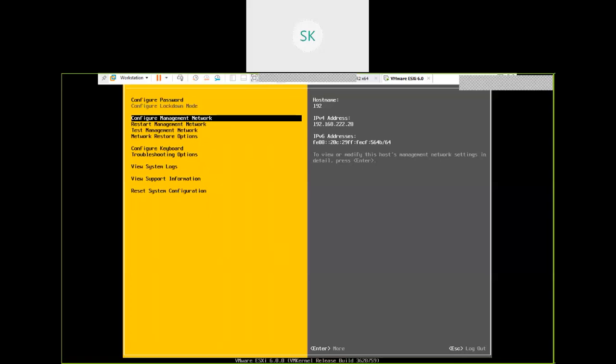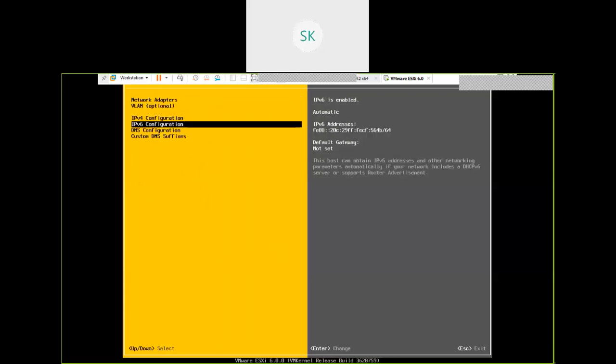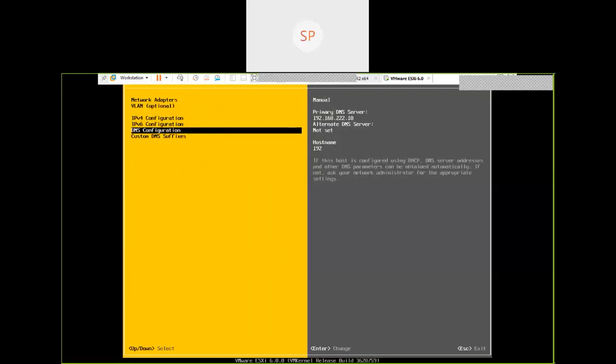So I'm going to change the DNS entries, the DNS host name. I'm going to mention the host name. So go to configuration management network. Here we change the IP configuration. Now I'm going to enter the DNS configuration. So where to go? Select the DNS configuration. Here I'm going to mention what my DNS server is and what my host name is. Just enter.